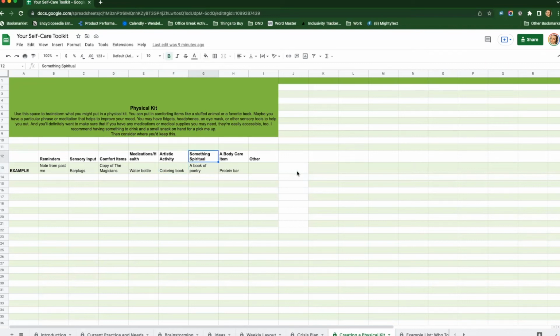You may also want something spiritual so that if you are struggling with meaning or purpose or values in that moment, you can have something to hold on to and come back to. So for me, that might be a book of poetry.